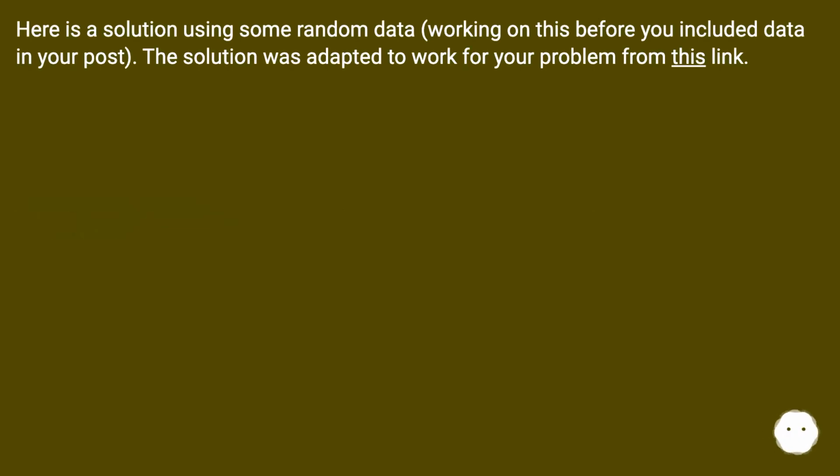Here is a solution using some random data, working on this before you included data in your post. The solution was adapted to work for your problem from this link.